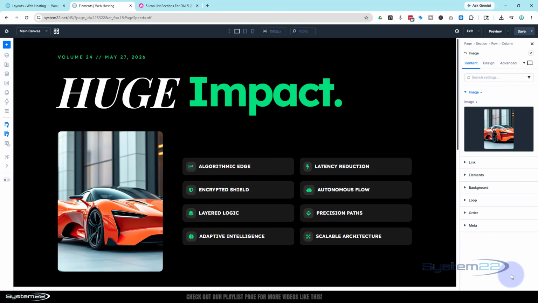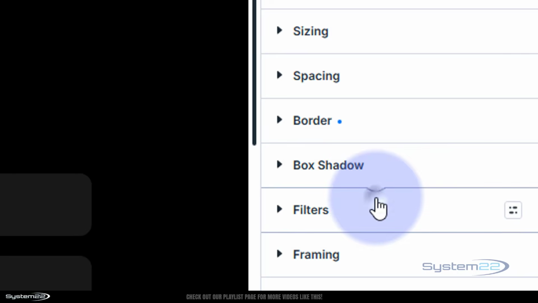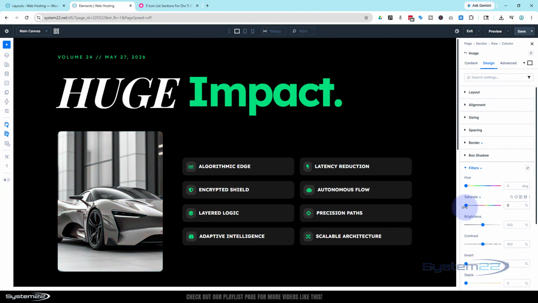Now, if you wanted it monochrome like it was before with the black and white, you can do that with your filters. So let's show you how to do that. In the image, I'm going to go to my design and down to filters here. Make it black and white. I can just pull that saturation all the way down to the left. We've got a black and white image right there.